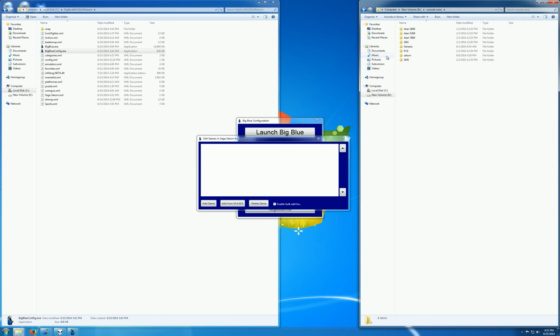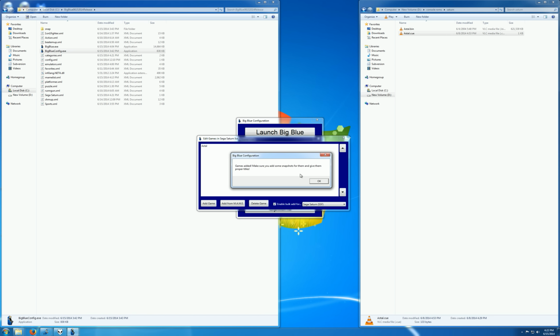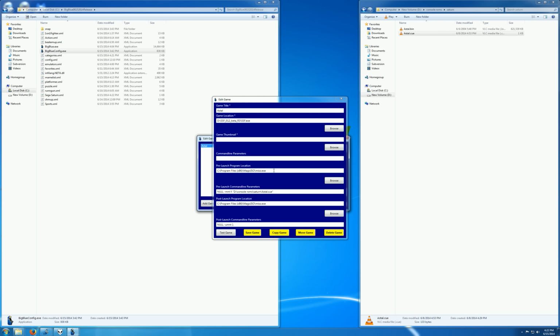But I can easily just add games by saying that I want to enable bulk add, which means that I want to add multiple games or just one game, whatever. But I'm going to enable bulk add for this template, for the Sega Saturn template. So now when I drag this thing into the window, it just added the game, and now I have this. You can see what it did. It's using this template to run Magic ISO to mount the Estelle image, and then it's going to run SSF, and then after I'm done playing Estelle, it's going to unmount the image, and I'll be on my merry way.